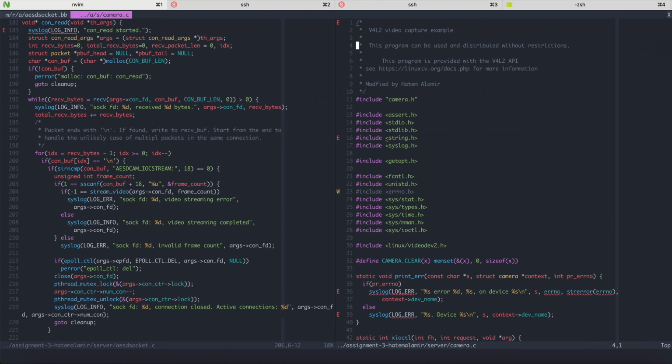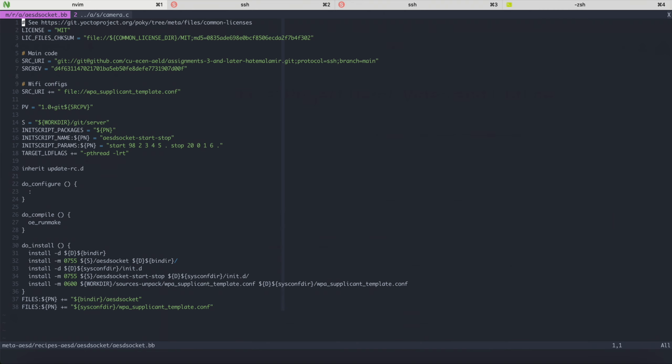The code is on GitHub if you're interested and you want to take a look. And then we create a Yocto recipe to read from the repository where the socket server and the camera module live, and then bring it into Yocto, build it, and then generate the image that we want on the target.